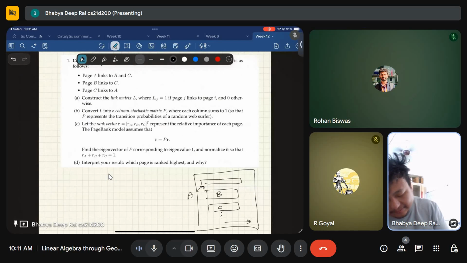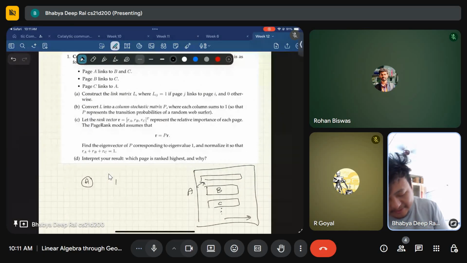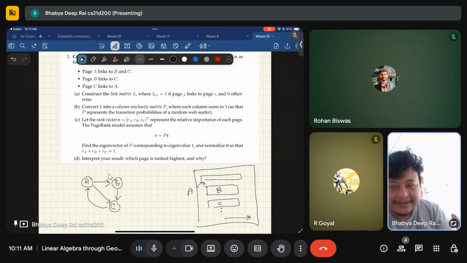Page A links to B and C. Okay. B links to C, and C links to A. And that's it. So this is a small example.